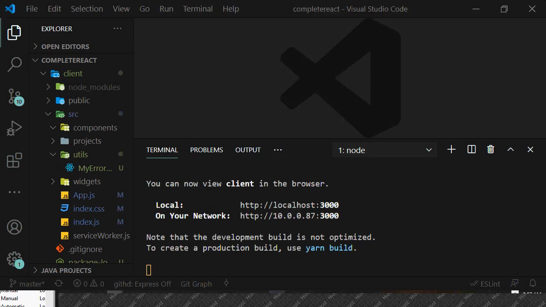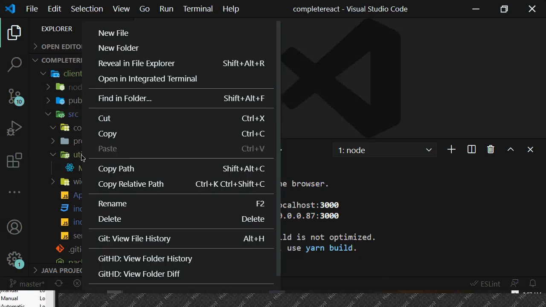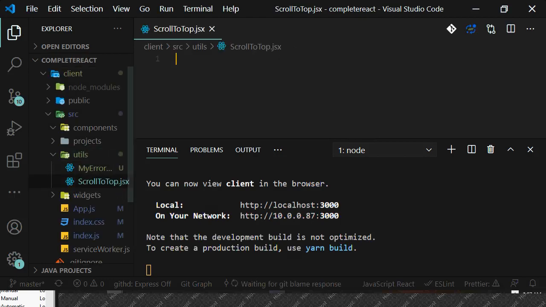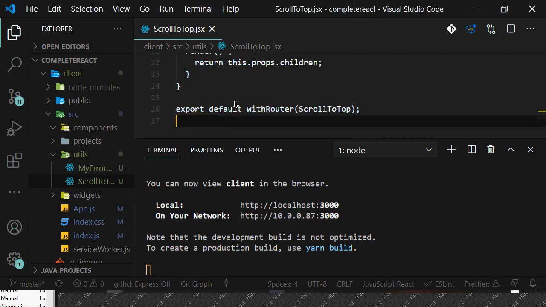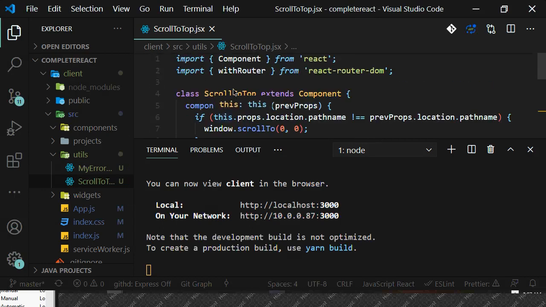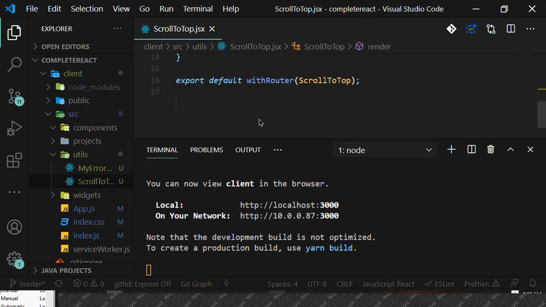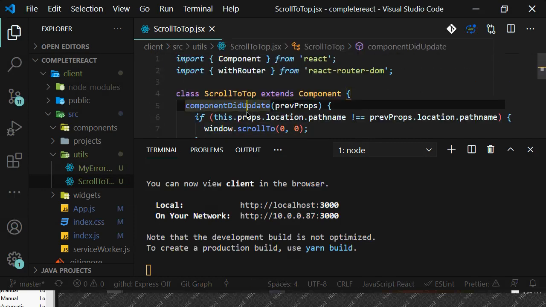Another one is called scroll to top.jsx. I got it from somewhere and it has some purpose, and I will put it in the util folder and then explain to you what it does, and what exactly it's doing, that also I am doing.